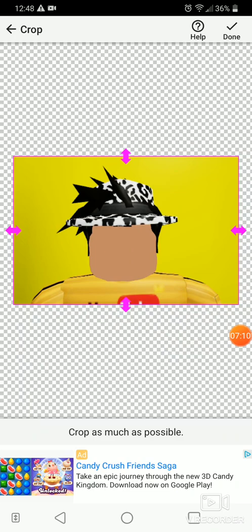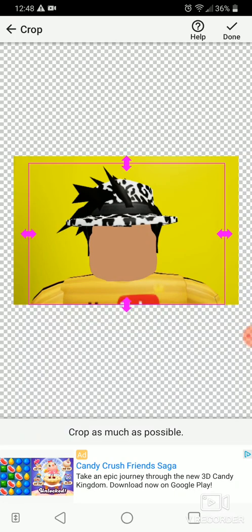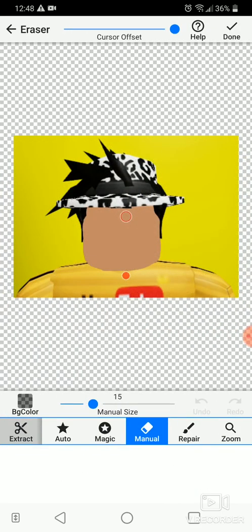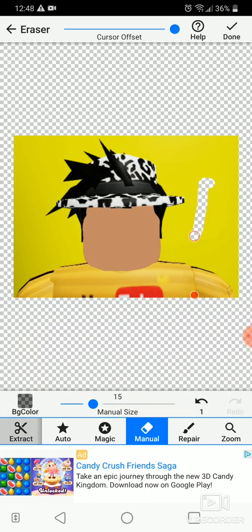Now it says crop as much as possible. We're trying to get rid of the yellow background here, guys, so you want to crop this as much as you can. Crop as much yellow background as you can. Make sure it doesn't touch your avatar, and tap done once you're ready. Right now it's currently on manual.